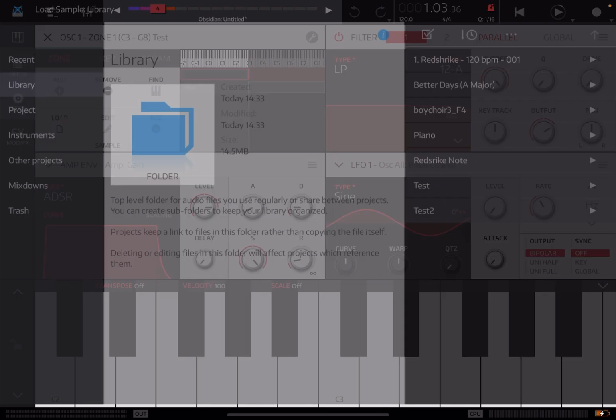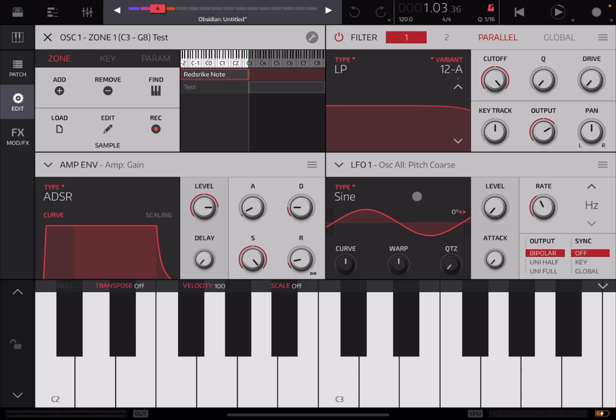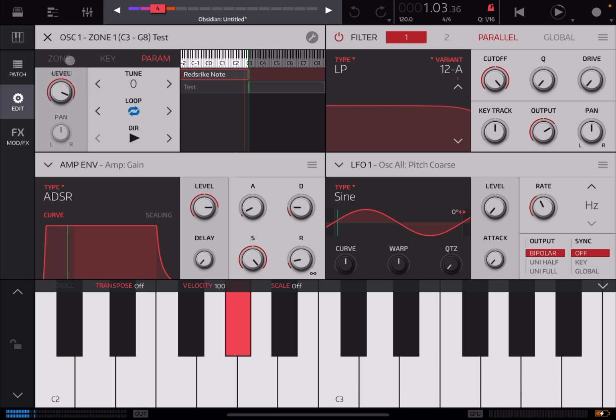And now inside that, I could load, for example, a red strike note, double click. And I can adjust the volume independently for each one of them. So 2 samples, 2 regions, 2 key zones, really great. And you can adjust individually tones, tuning, direction, looping, etc.